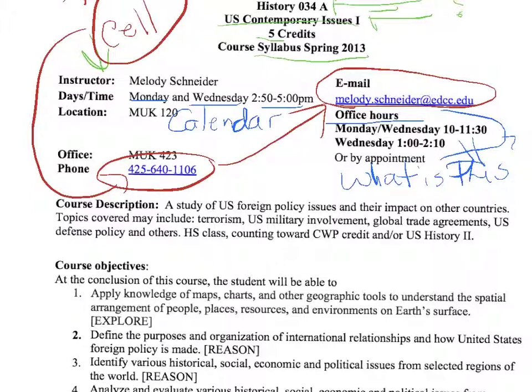Okay, now I'm going to look at the course description right here. The course description: a study of U.S. foreign policy issues and their impact on other countries. U.S. foreign policy issues. So what are our issues? And impact on other countries. I never thought about that before. Like, I wonder, here's a connection, if North Korea, are we going to study about North Korea and like the missiles there, like thinking of launching at us?